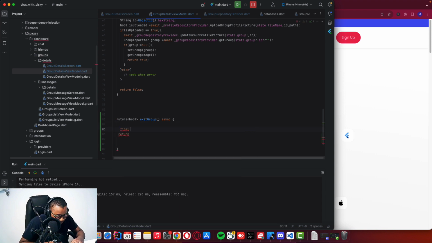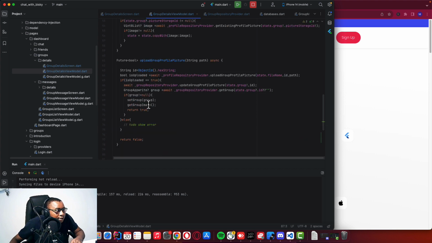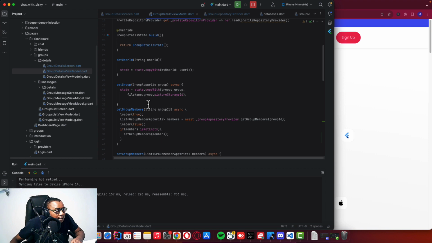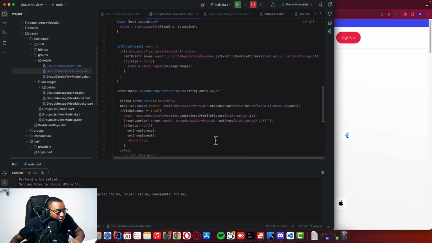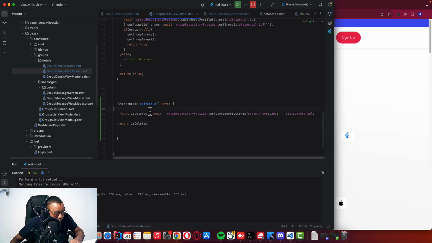Final is deleted, and we'll return this. I know for a chat application it's going to be fast, but what I want to do is set loader to true, so that it shows that it is loading, and here it shows false. We want to show a loader.